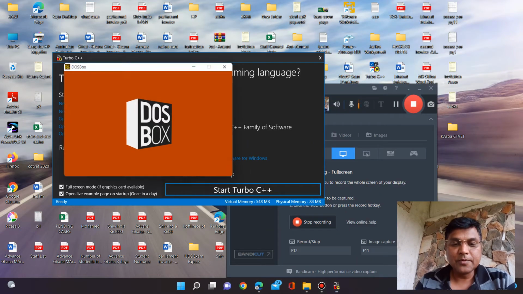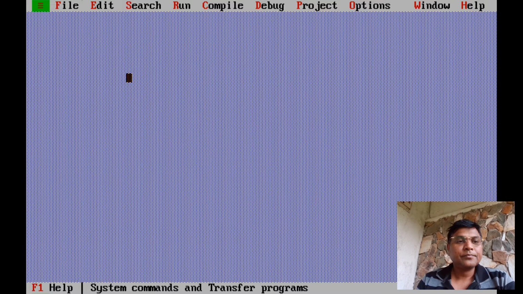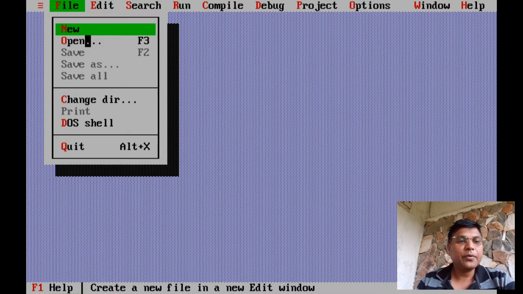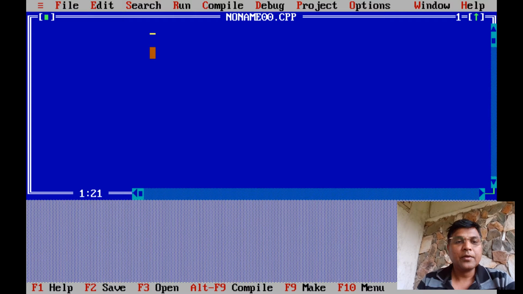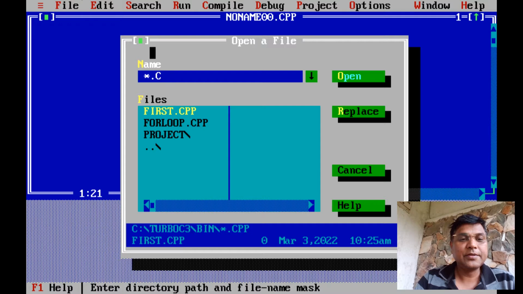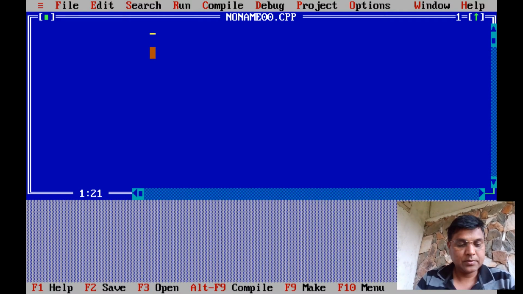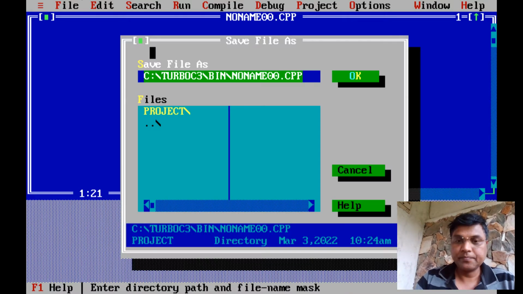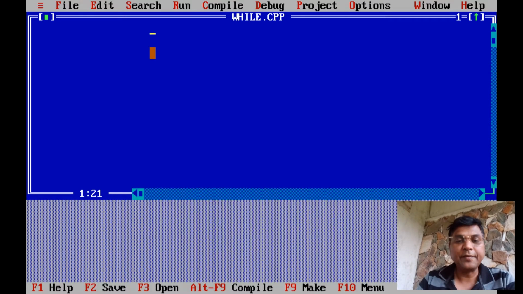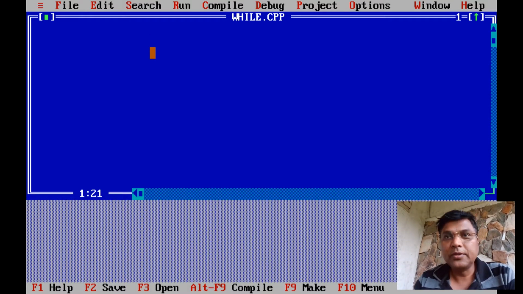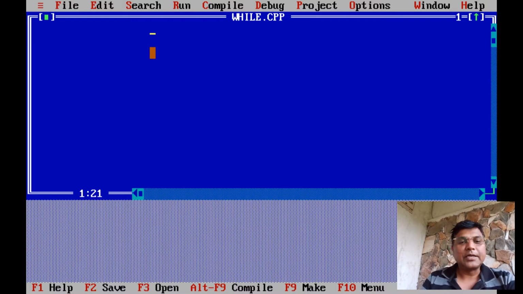I'm going to start the C++ program, opening a new window, and then I'm going to save this program as while loop.cpp. Give the name of the program in such a way that next time when you open the program, you know that this program is for some target, some task.